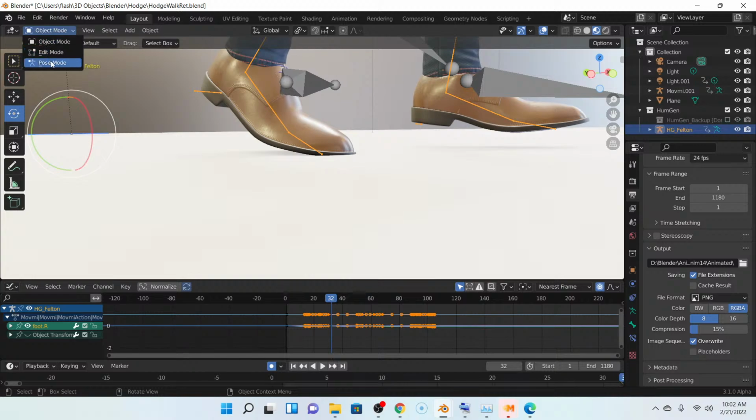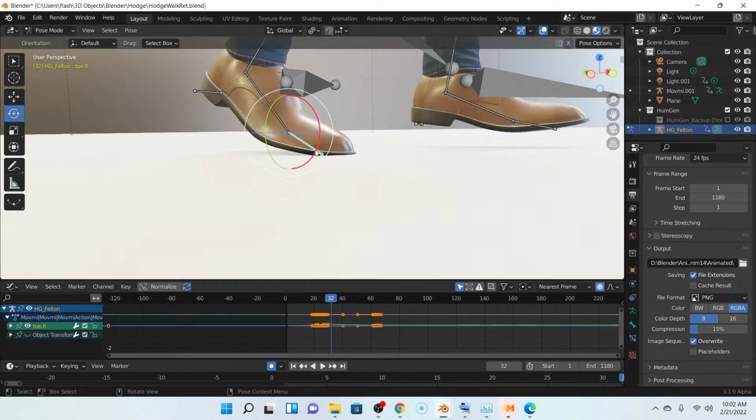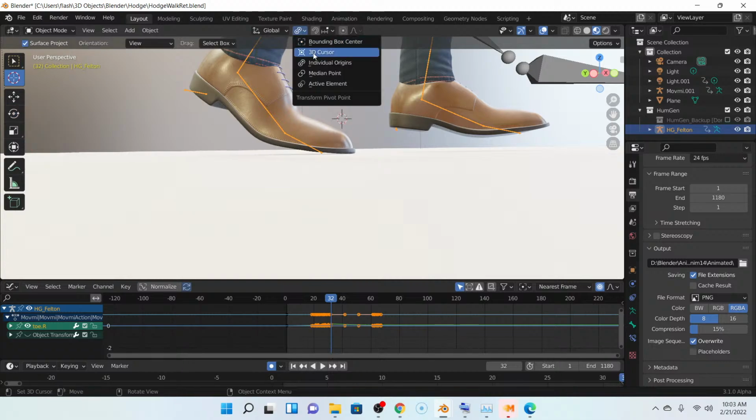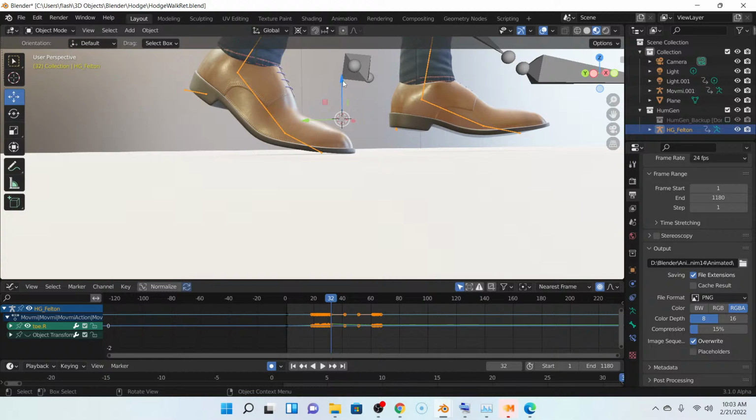Hold on, we got to go to pose mode. Correct the toe. And then move it down slightly. So we go back to object mode. Let's put the 3D cursor over here and then pivot around the 3D cursor so I can do it easier. Boom. Back to pose mode.